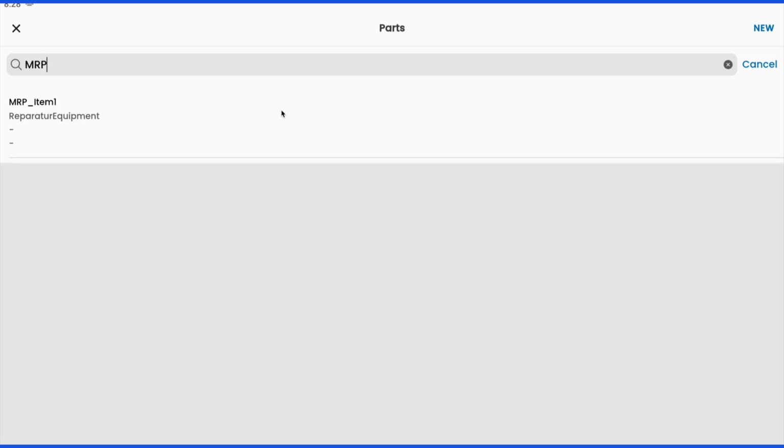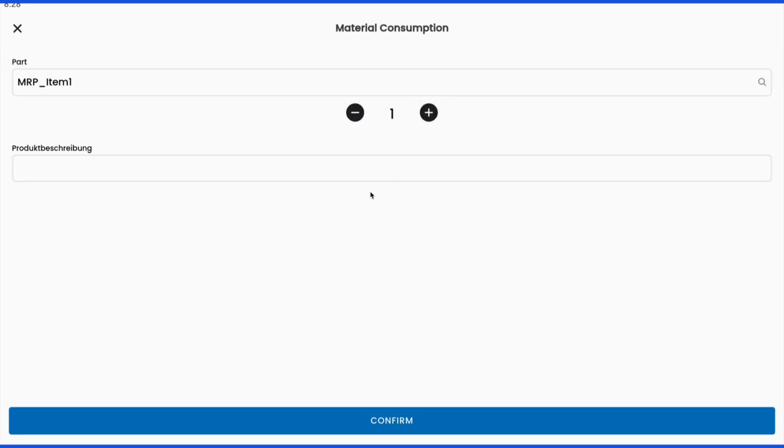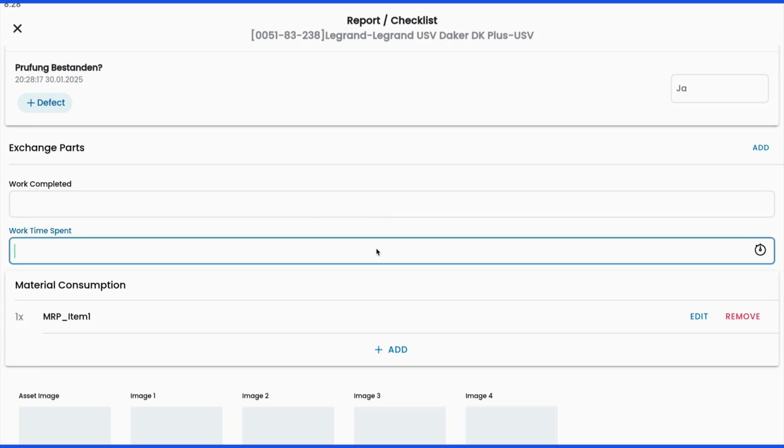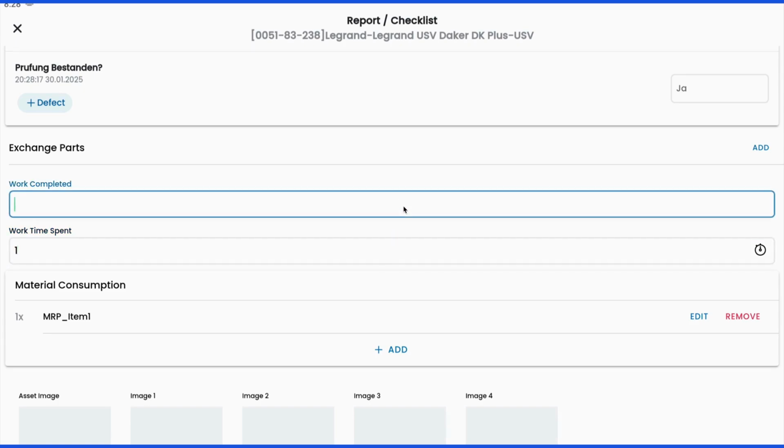So I just can look for MRP, perfect, it's already linked. Add say one, I could put a description in there, and I say basically work time spent. So here basically it would now calculate it per person. So if I say for me it's 1 hour, we have 2 people on it, so later on it would basically go for 2 hours.